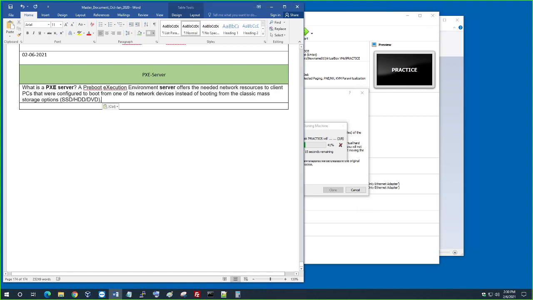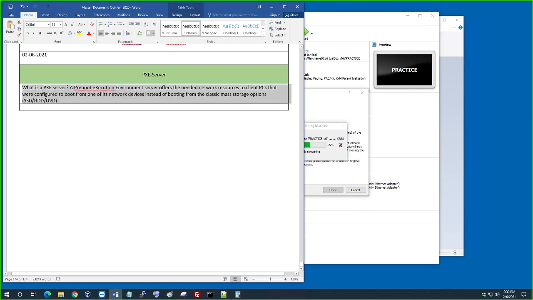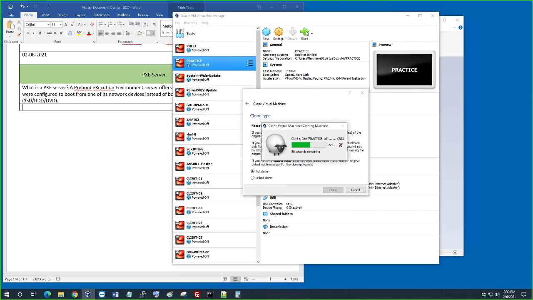So what is a Pixie server? It is a server. You could set it up so that you could do multiple installations on the system here, right? We are doing cloning here. Now what if you want to launch 5 or 6 servers simultaneously? Instead of installing from the CD, you want to do 5 servers simultaneously from the network, okay? This is where it comes from.